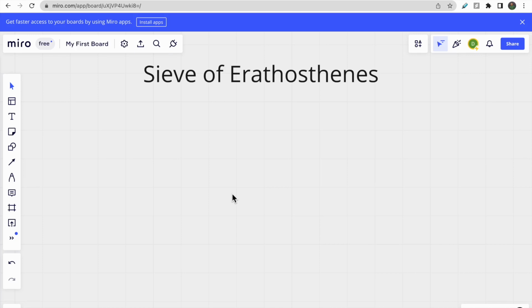Sieve of Eratosthenes. Using this method, we would find the number of prime numbers that are present in a range, 1 up till n. Using this method, we can find all the prime numbers that are present in a range.